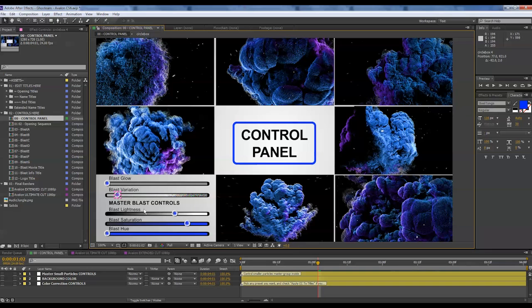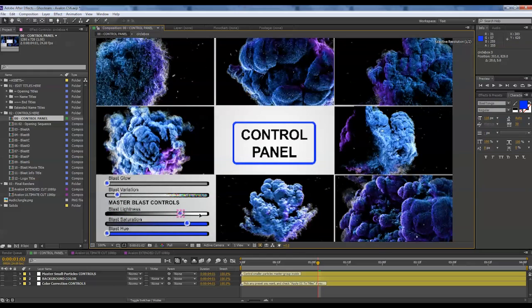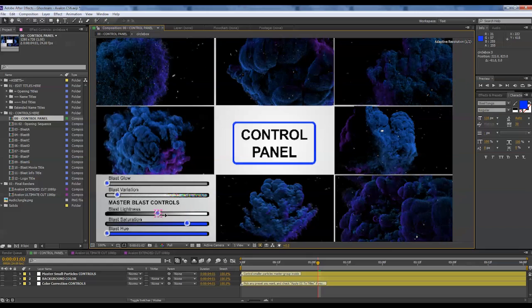The next 3 controls are called master blast controls, and that's because they will affect all blasts in the animation. That means you only have to change it once, unless you want to disconnect each blast from the master group afterwards. So know that you can make the preview here and check what you like, and then afterwards you can disconnect, for example, this blast to look different, or this one. So the blast likeness will get the blast really black or really, really bright. It all depends on the effect you want.